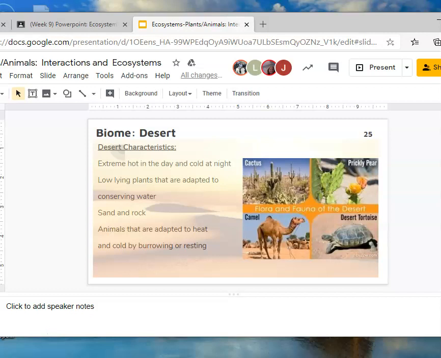The desert characteristics: extreme hot in the day and cold at night, low-lying plants that are adapted to conserving water, like cactus, sand and rock, animals that are adapted to heat and cold by burrowing or resting.